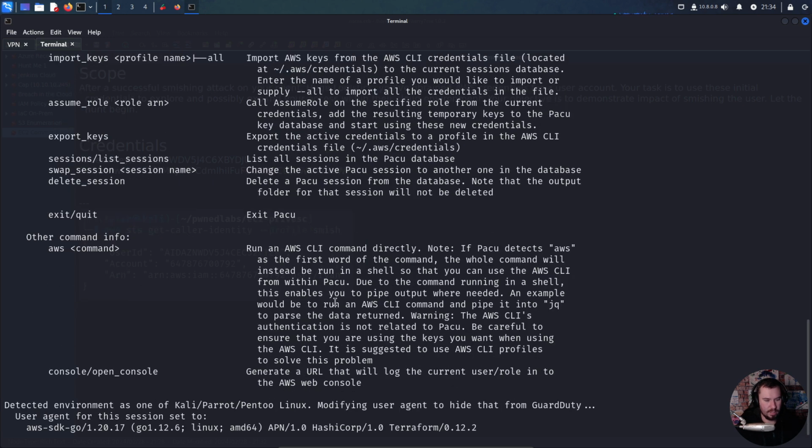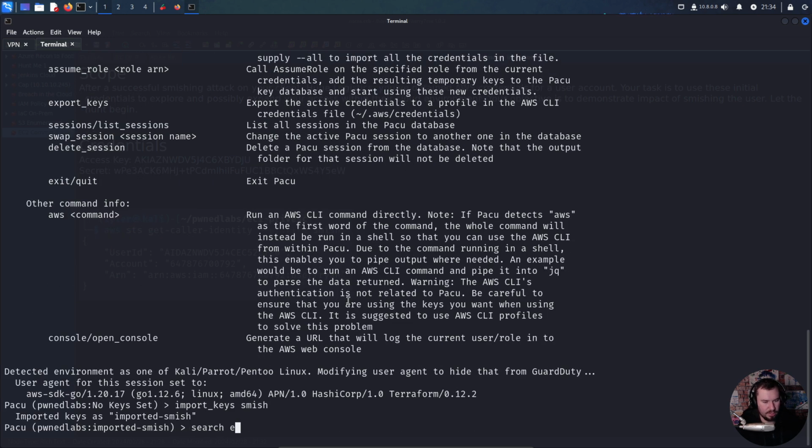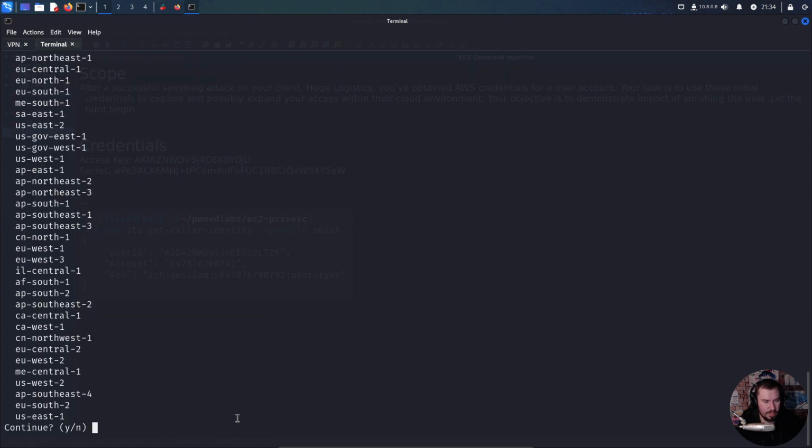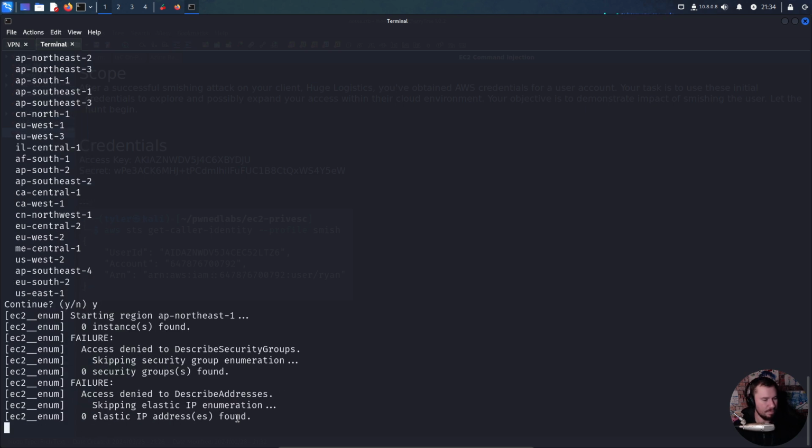And we know it's EC2, so search EC2. We have exploit, persist, and enum. So here's the enum one. We can do EC2 enum and just see if we can enumerate the EC2s in the environment. So we'll run ec2__enum. And we'll just do all the regions, because I kind of guessed it was US West 2, but we don't know. So we'll just go ahead and say yes, run it on all the regions, and let's see if we can find that EC2.